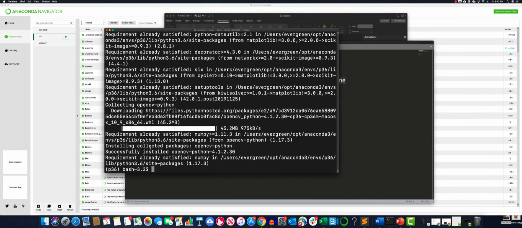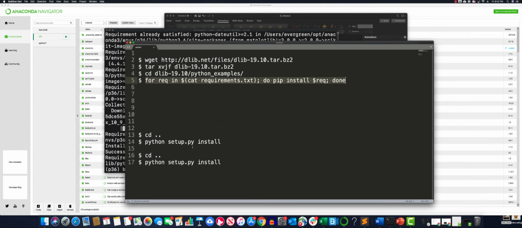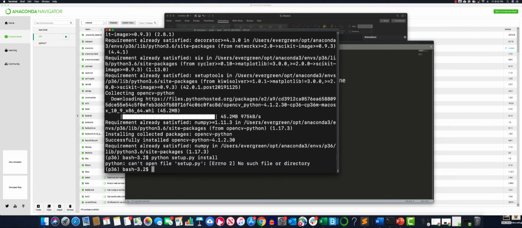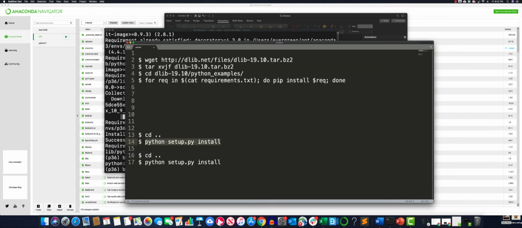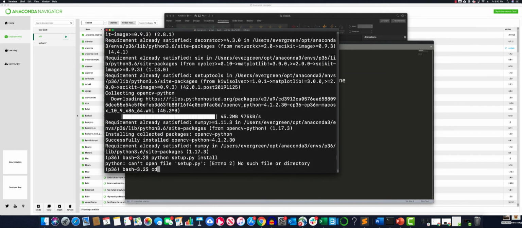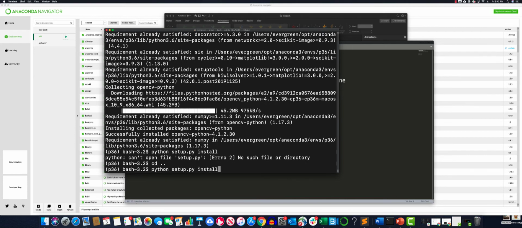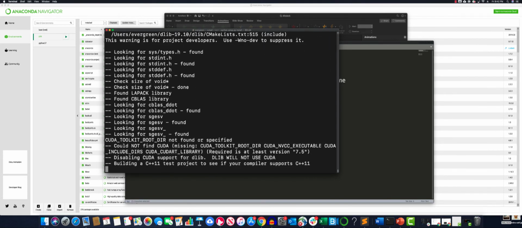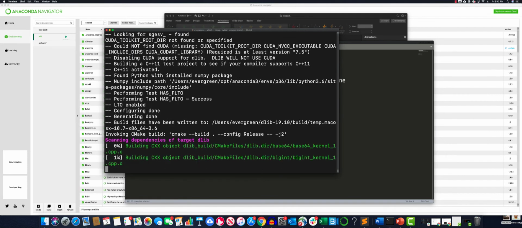Now let's go and install the Python bindings, right? Python bindings are installed. Now let's go and compile everything. Okay, sorry, this file is in the parent directory, so I'm going to navigate back and then execute this. So it's building all the Python bindings now.